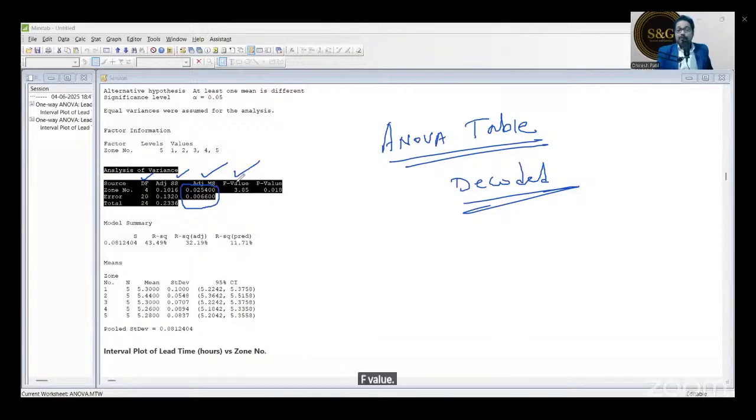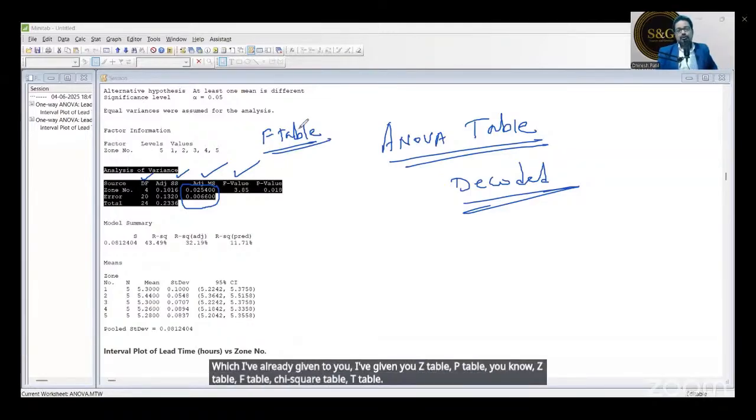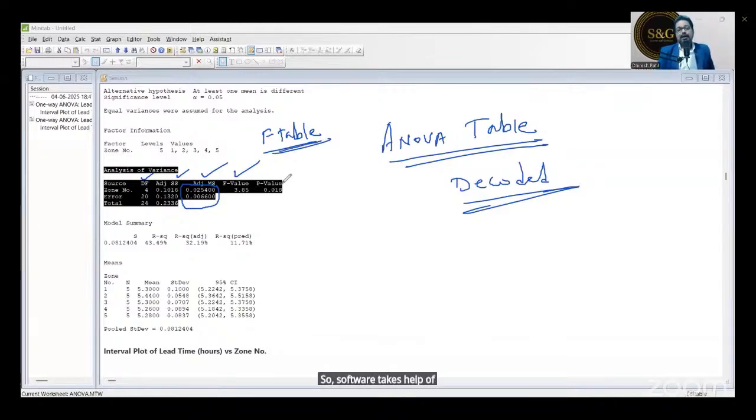And from the F value, software refers to the F table, which I have already given to you. I have given you Z table, P table, F table, chi-square table, T table. So software takes help of the F table, and on that basis, software calculates the P value. And how it is calculated manually, I have explained that in that scenario. Clear?